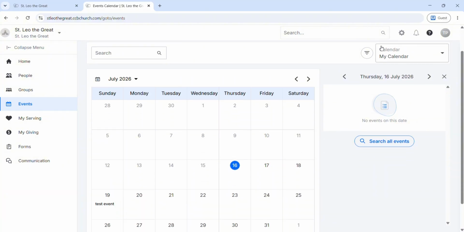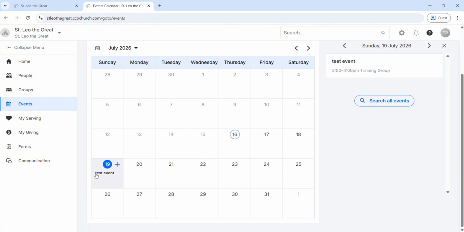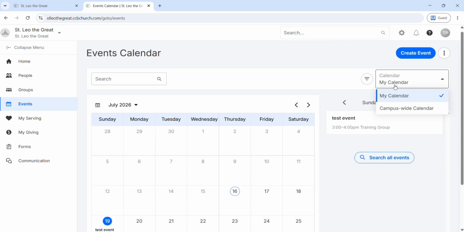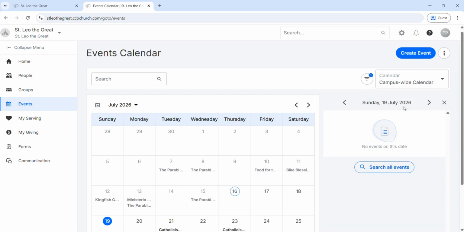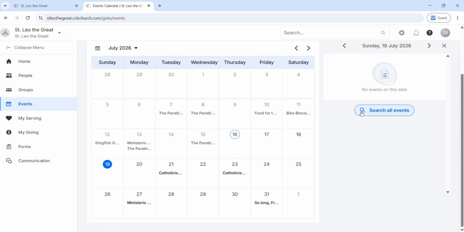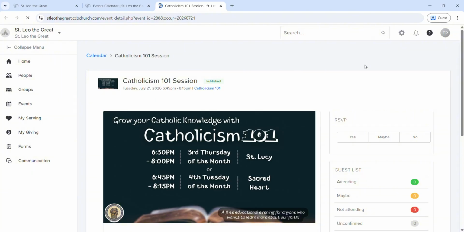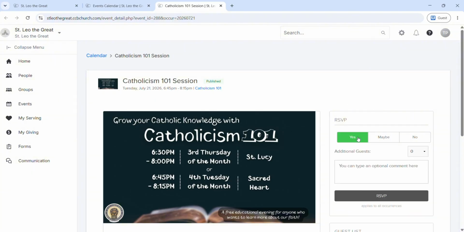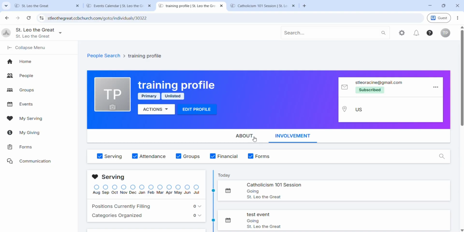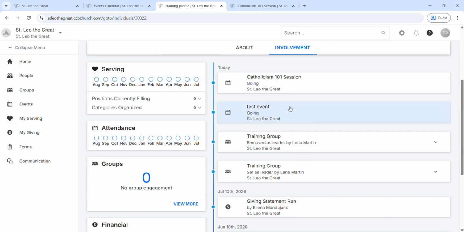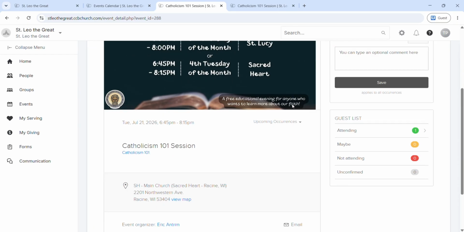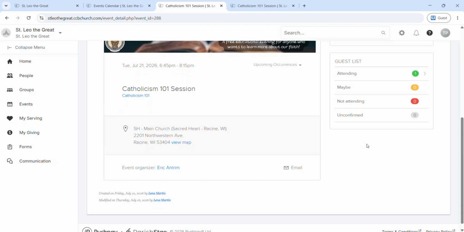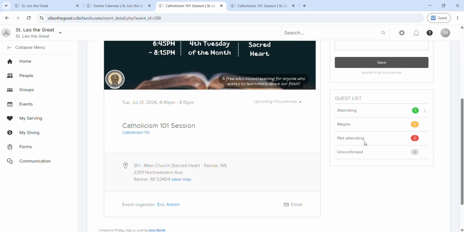Right now we are looking at My Calendar, which shows the events of any groups that you are a part of. And you can also view the campus-wide calendar. This shows all public events held at the specific campus. When you select on an event, you again have the ability to RSVP. When you RSVP to an event, it will show up in your involvement under your personal profile, and you're able to view the event from there and change your attendance or just to view the details of the event.